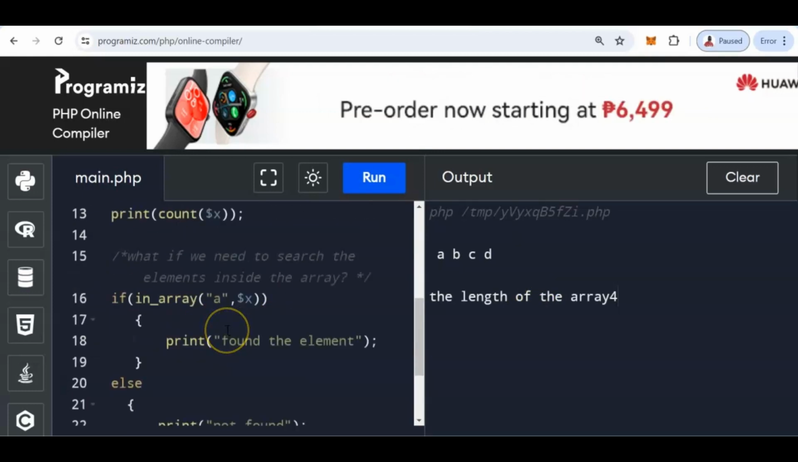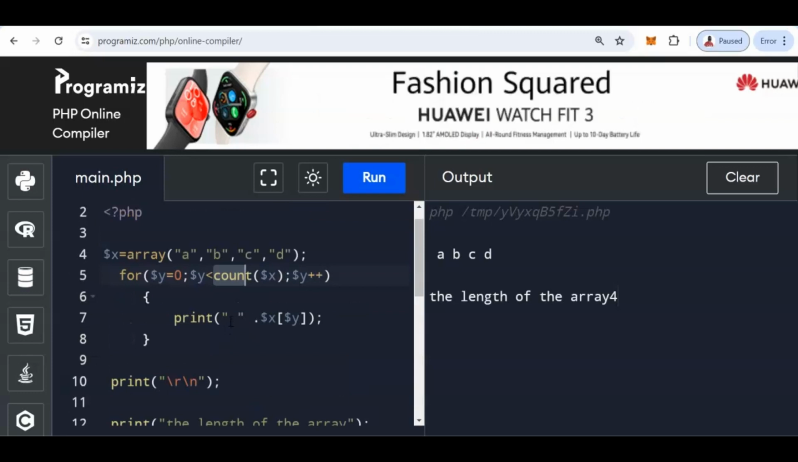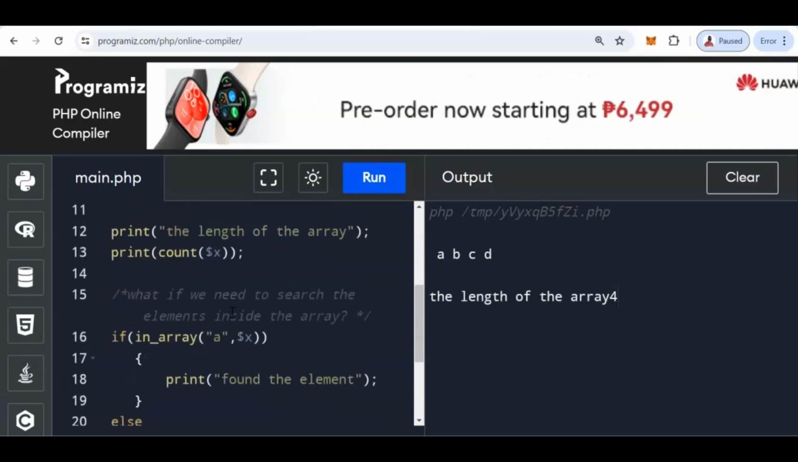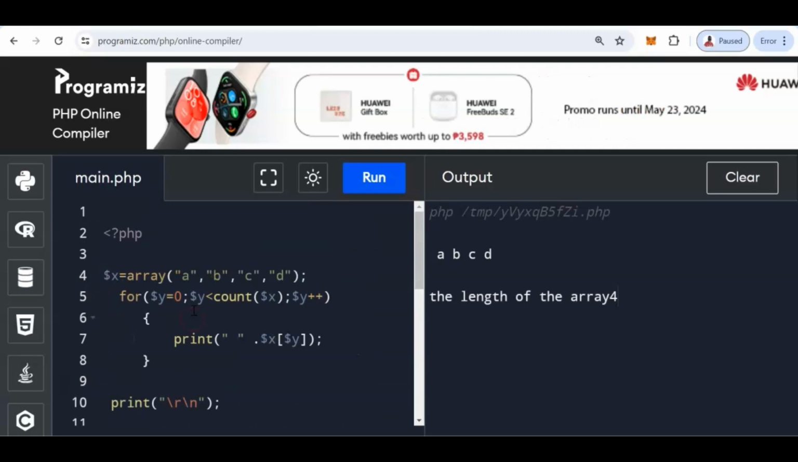Okay. So, for example, we need to create a multiple array. How to do that? It's very simple. Okay. Let us erase this one.